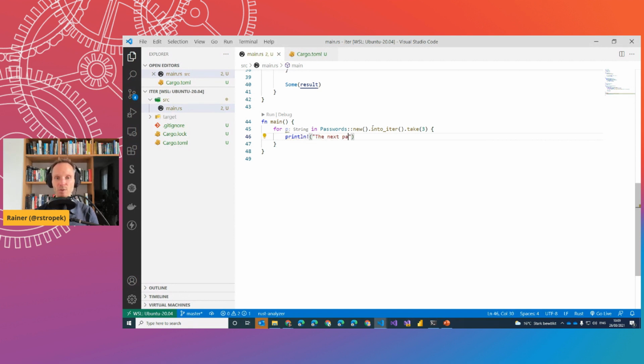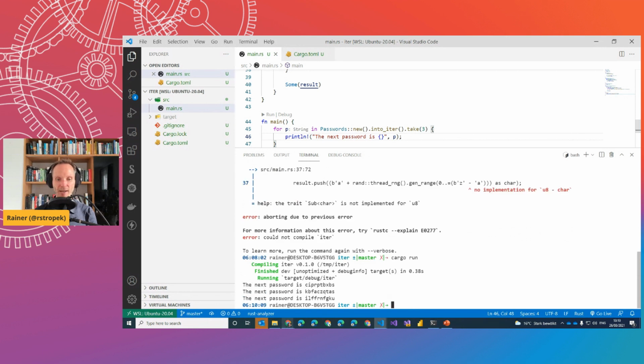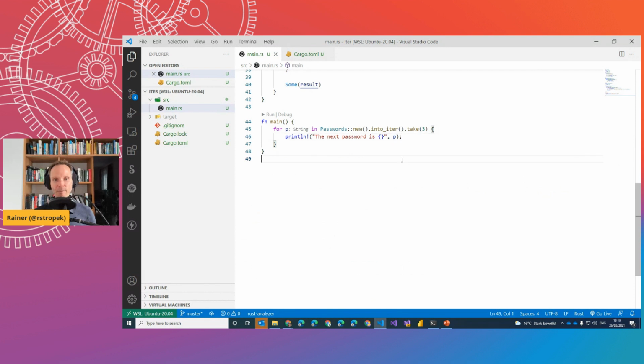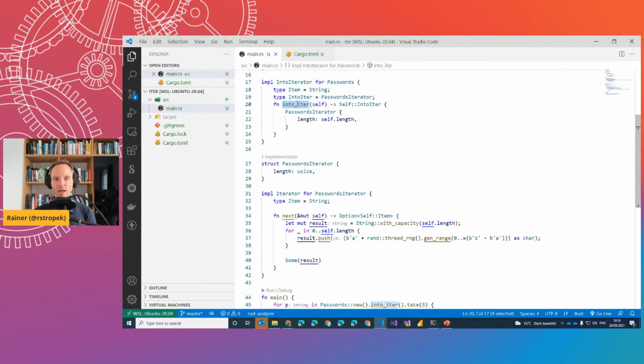The next password, password is that one. Okay, let's run it. Cargo run. Let's see what we get. And we get, oh my God, we get 3 different passwords. 3 different passwords which we can generate through the iterator abstraction by calling into_iter. Scroll up. Iter will generate the passwords iterator.